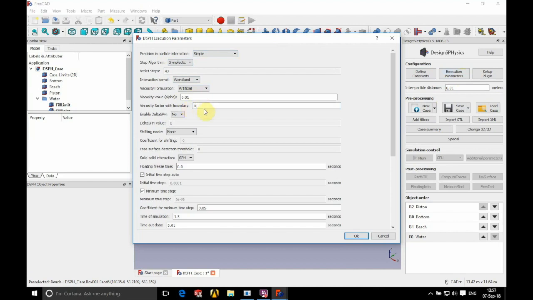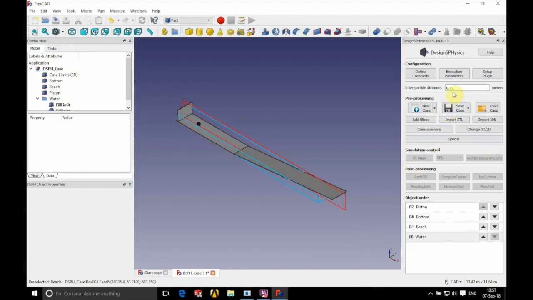We're going to have a time of simulation of 8 seconds. We'll just change that to 8 seconds. And we're going to have time out data of 0.025. Okay. So we're now going to change the interparticle distance to 0.015 meters. And we're ready to save and run our gen case.